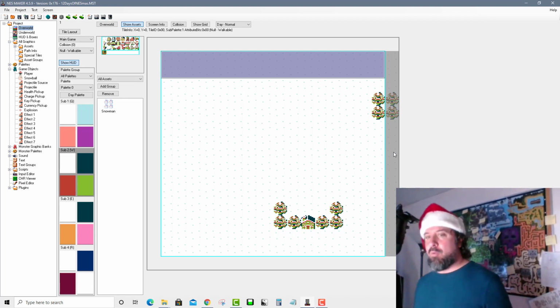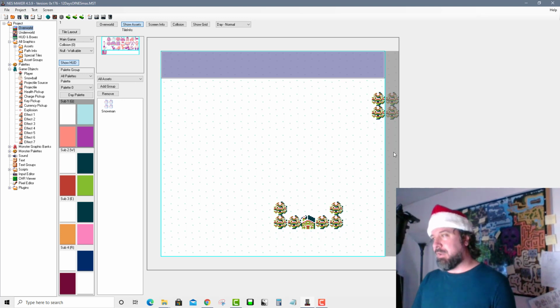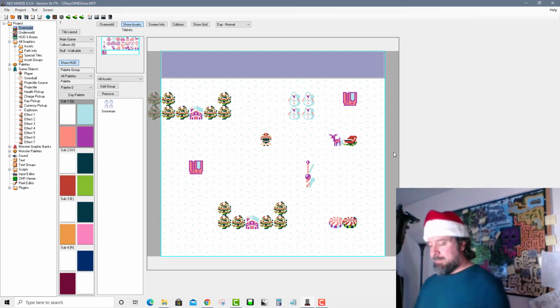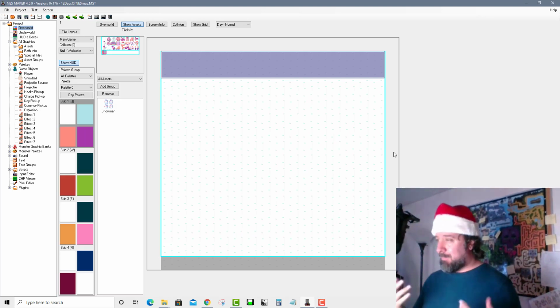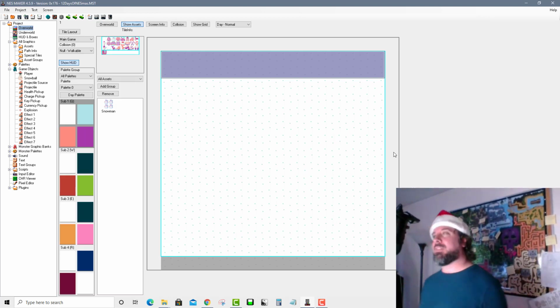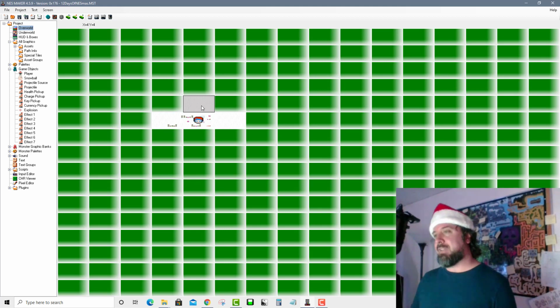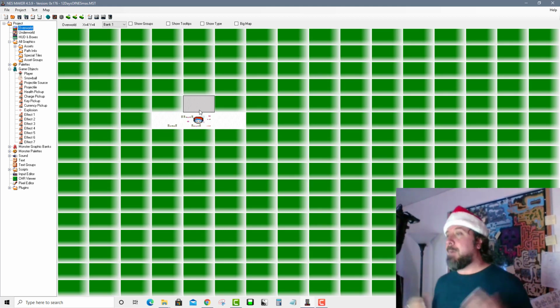Another quick keyboard shortcut is that I can use my arrow keys to go from screen to screen. So if I go to a screen that isn't created yet, what it just did was the exact same thing as if I double clicked on that screen from the map view and created a blank screen. So if I look at my overworld, you could see it created a blank screen when I tried to navigate to it there.